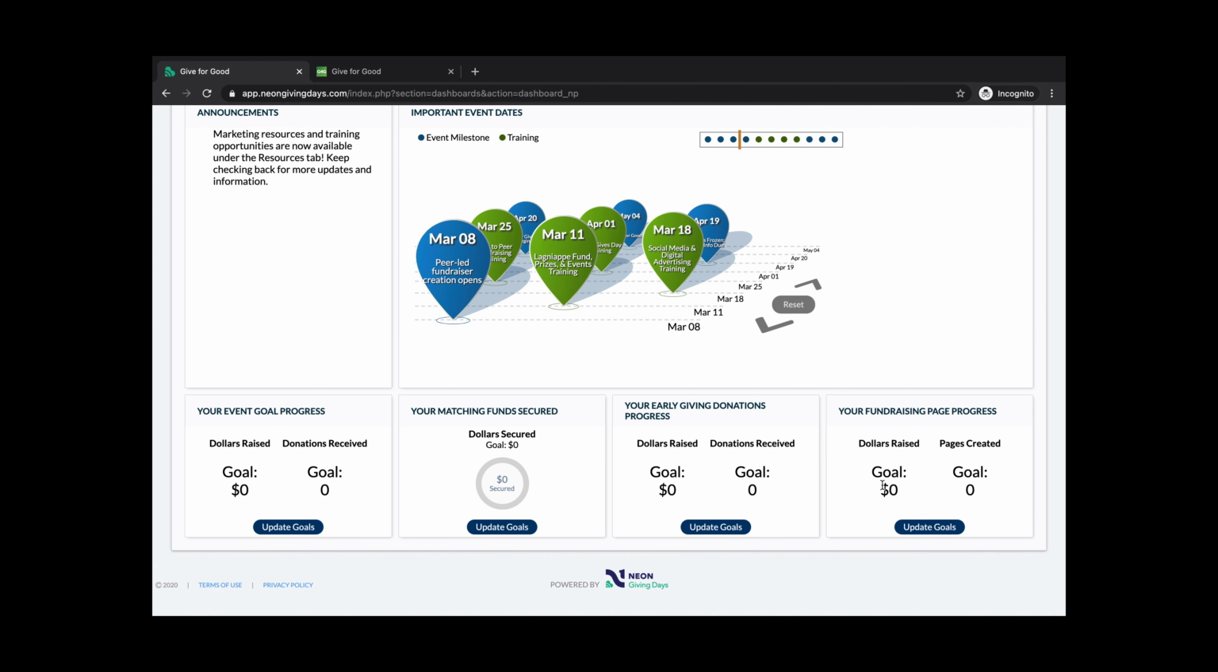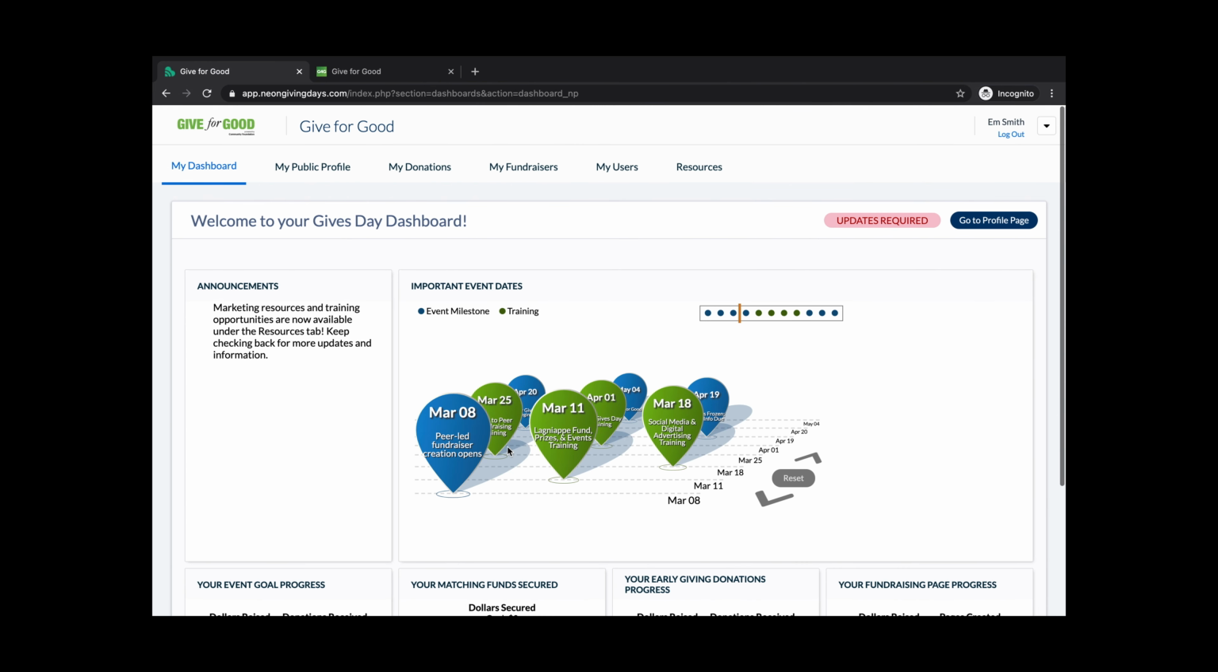And then this last one is your fundraising page progress. So you can set goals for your peer-to-peer fundraisers and how much you want to raise through that. And each of these goals will appear here. To update these goals, you'll just click on each of the buttons to update it. And these do not appear publicly. There is one goal that appears publicly that I'm going to talk about in just a second.